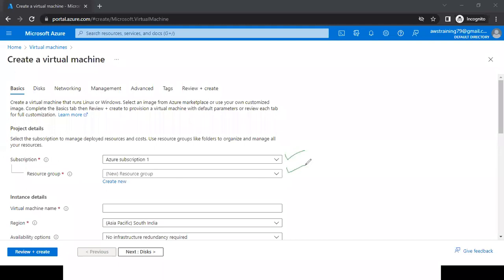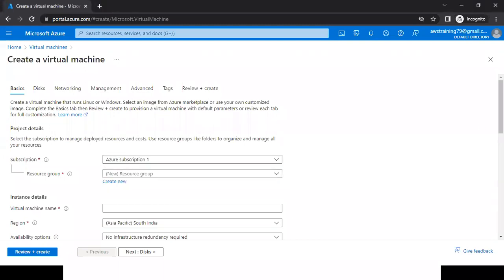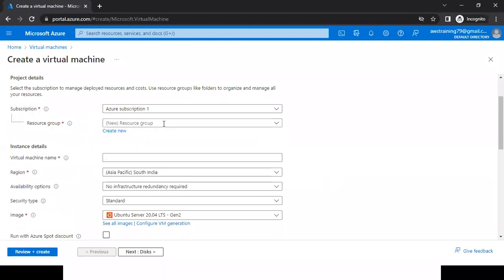I already have my subscription, and Azure has taken by default the subscription I have. The second thing is we have to create a resource group. I can click on create new and create it from here if I want. But if I create it from here, the system is automatically going to take the region selected here. So first you have to change this region, and then you can create the resource group from here.